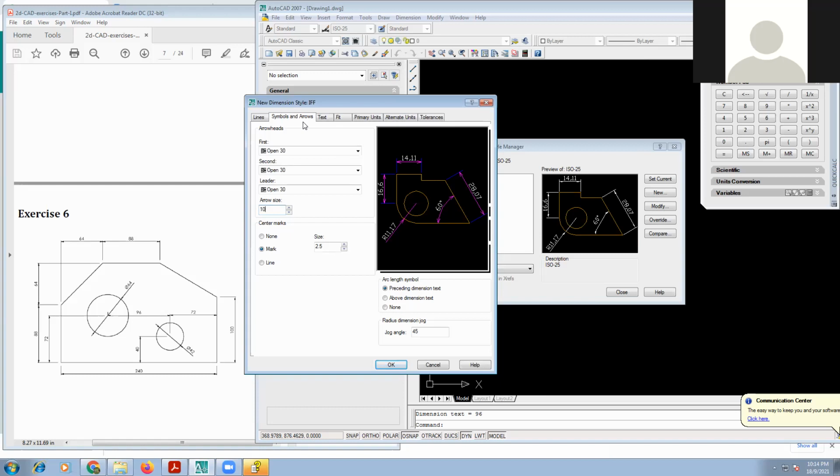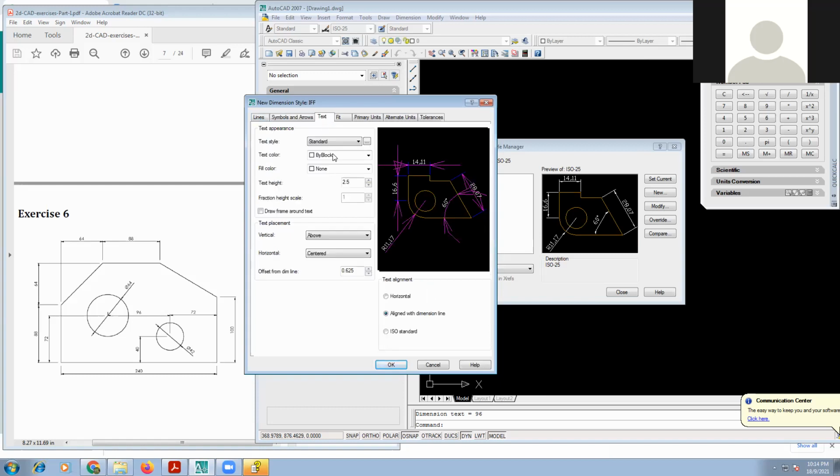Now you come to the text. Just now line, symbol and arrow, then text. Okay, the thing is the arrow is so big, the text is so small. So this one also I put 10. See, now it almost becomes even, right?